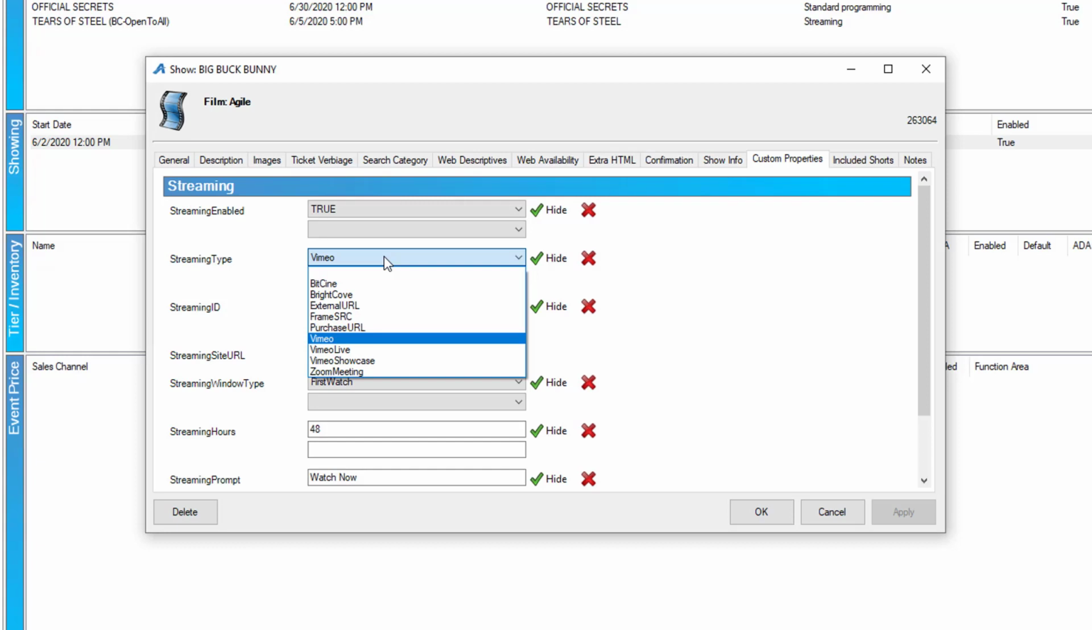The purchase URL option allows you to define an external site that the customer can go to purchase the content. The external URL option allows you to define the site the user gets forwarded to once they complete their purchase. The frame source option allows other embedded content like YouTube Live, Crowdcast, or any other provider that has embed widgets. In this case, we are dealing with a secured Vimeo video, so I have chosen the default Vimeo option.